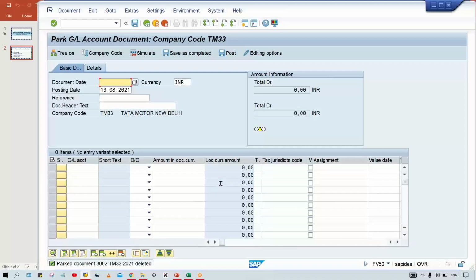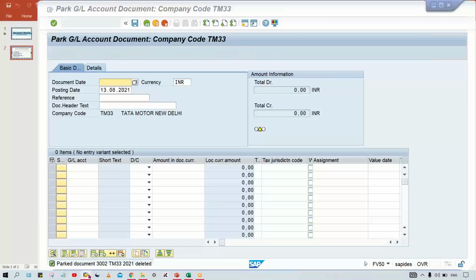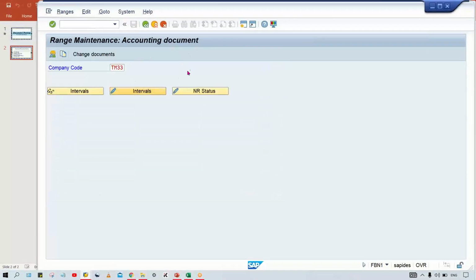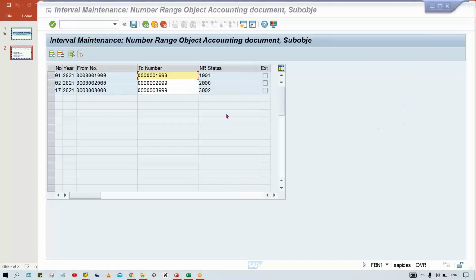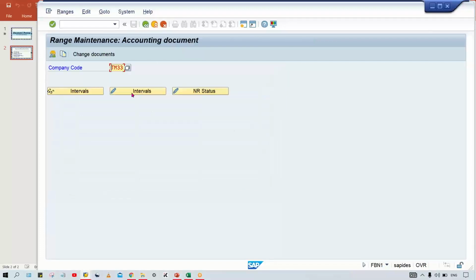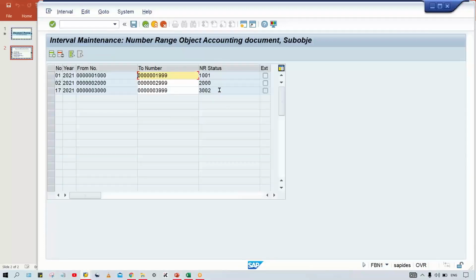3003. Why? Because the number range status is already updated. It already updated 3002. It is marked as deleted because that number is deleted. So guys, you just check here itself, right? Look at here. Even though the document got deleted, the NR status is not going to be updated, right? Once the NR status is updated with 3002, even though we have deleted that, that document number is not existing. Still, it is not going to be changed, right?